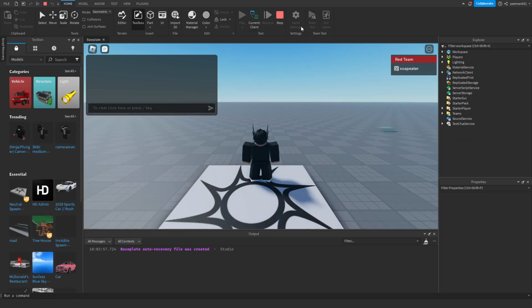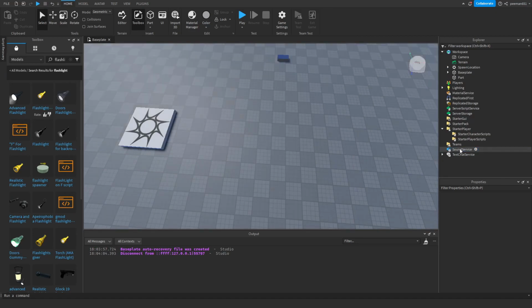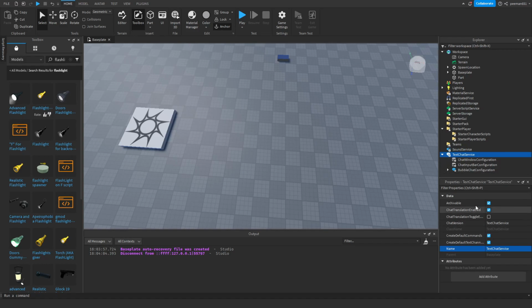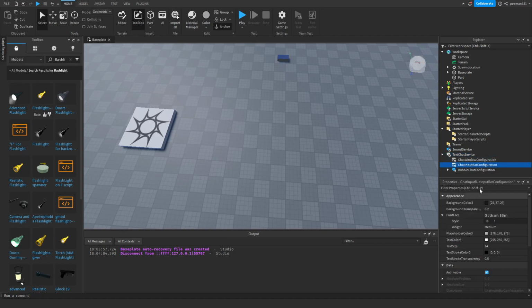And yeah, so now I have teams. Now I'm on the red team, and that's usually what teams are for. Sound service, I don't really use this that much, but you can do it for war games or when you're in a big place. You could change the type of sound and all that. Text chat service, this is if you want to change how the chat works, just how it looks.